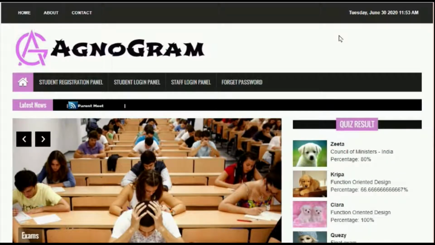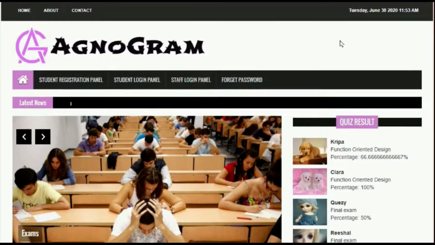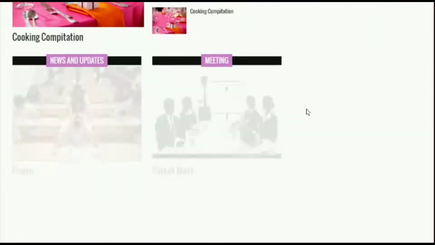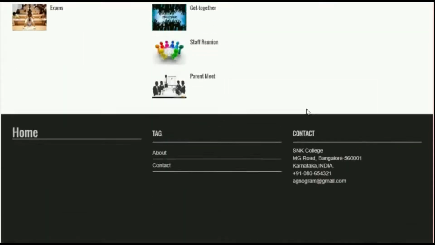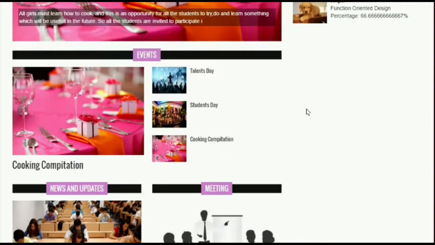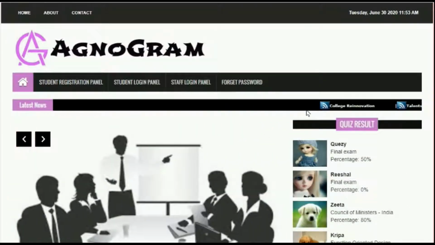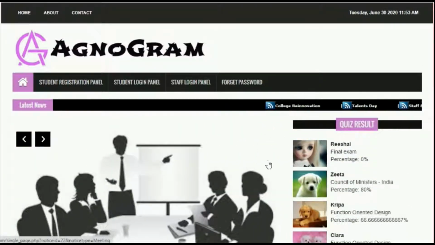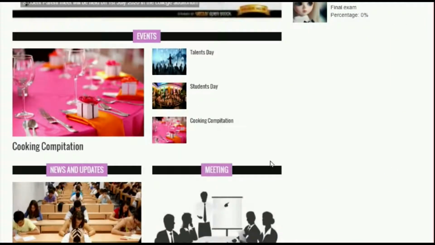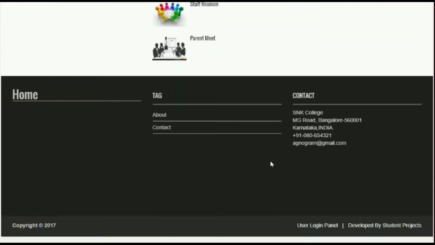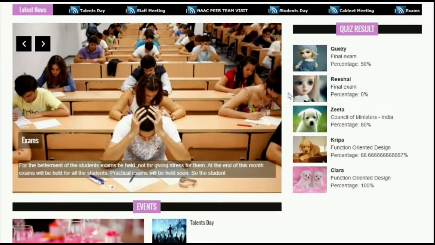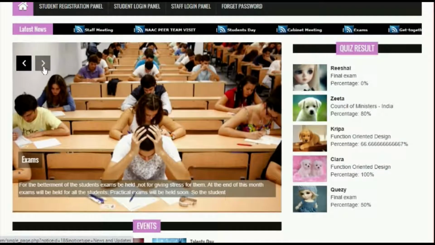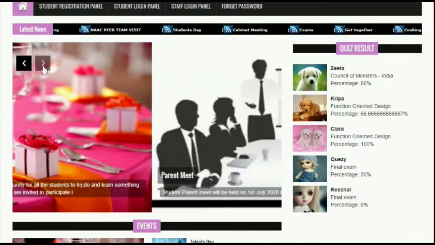Agnogram is a social networking project for college students. The main objective of this project is to develop a platform for college students to interact with their faculties. This helps the college administrator to track all the activities of the college. This project has all the features of a social network, but for the particular college's staff and students only. Admin has full authority over the website to manage students and faculties.